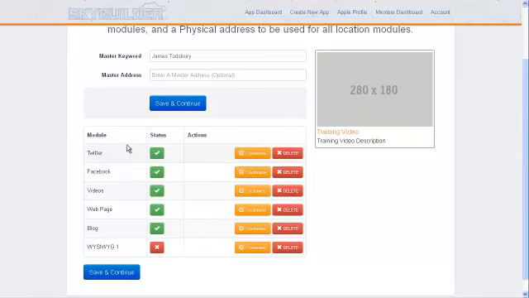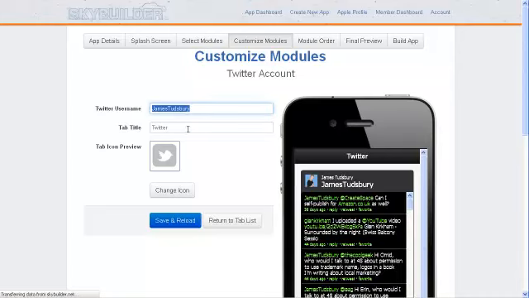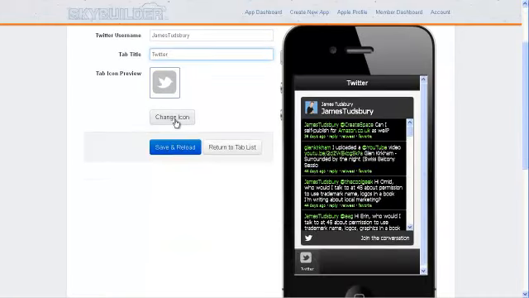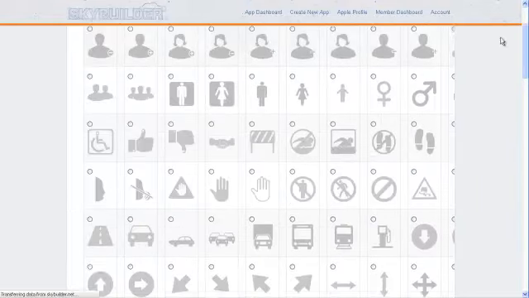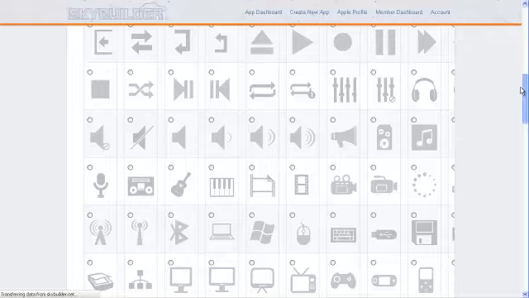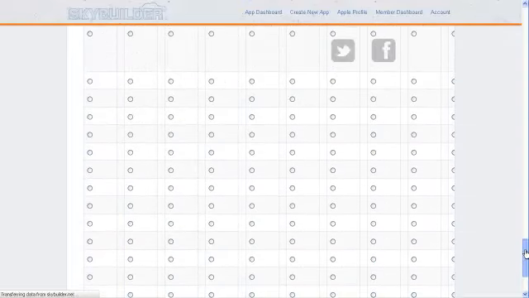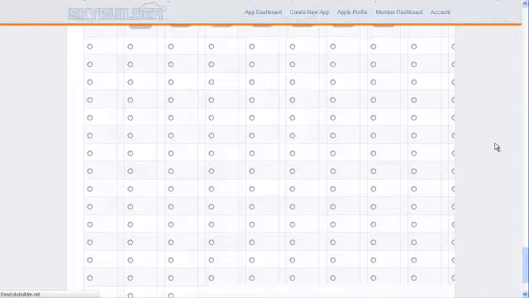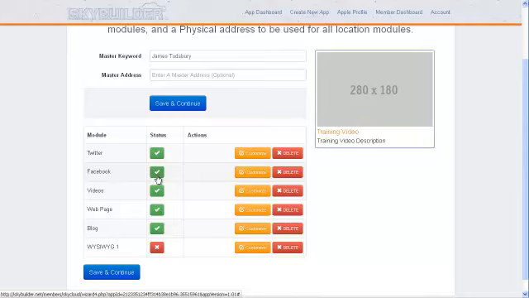So I've customized my Twitter module. I'll show you what I've done: I put in my Twitter username, and then you can choose the icon. Now the icon is really great because you can choose for a lot of things. Look at all these icons you get that you can choose from. There are just so many cool little images here, and they just go on endlessly. So I'm going to keep the Twitter icon for that. The Facebook icon, videos, which is the YouTube, web page, blog.